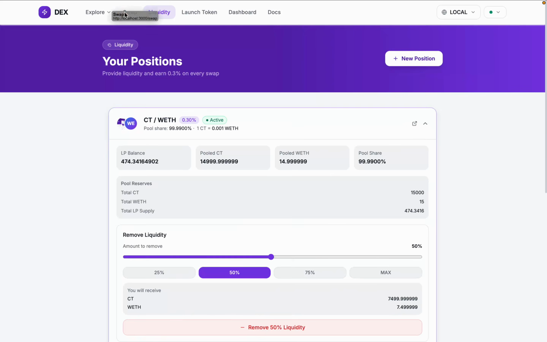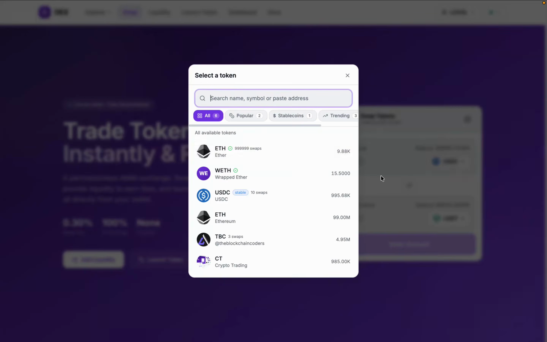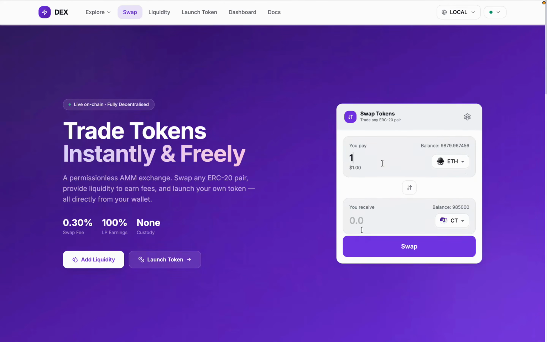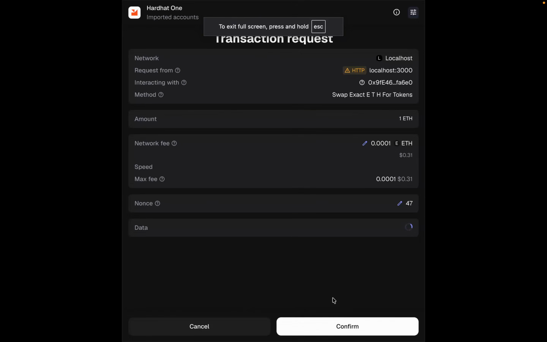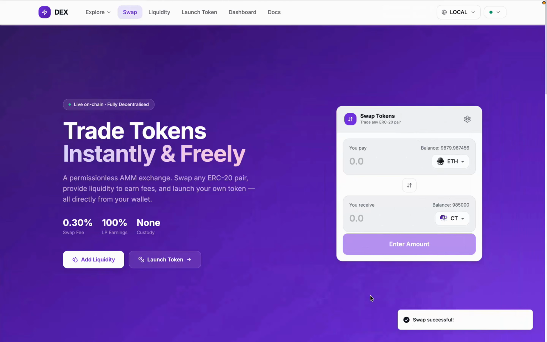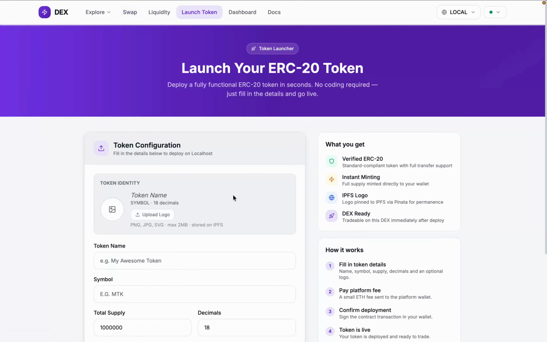Now if I come back to the swap, I can perform the swap very easily. So this is the pool we have created. I'll select the pool and let's give that 1 ETH and I will get this much token. Let's click on this swap and the trade is going to happen. Let's click on this confirm and the transaction is completed and we have swapped the token. Perfect. So that's how you can launch the token and simply create the liquidity instantly.